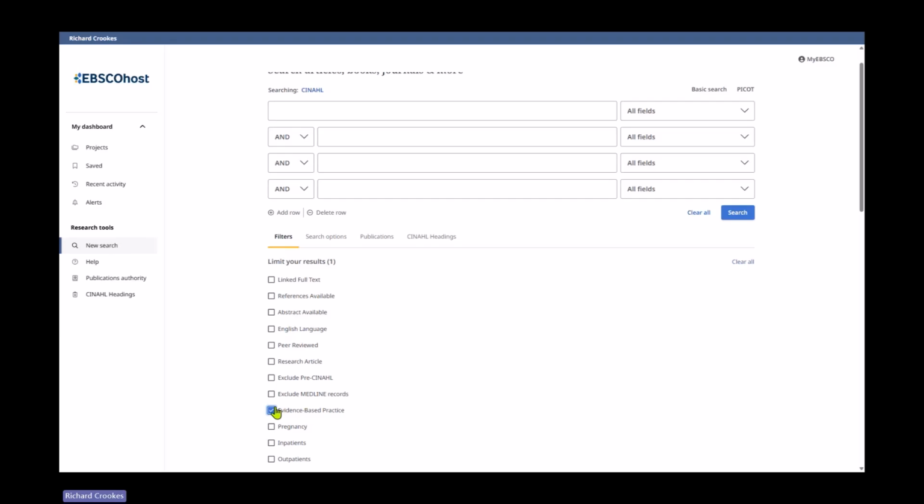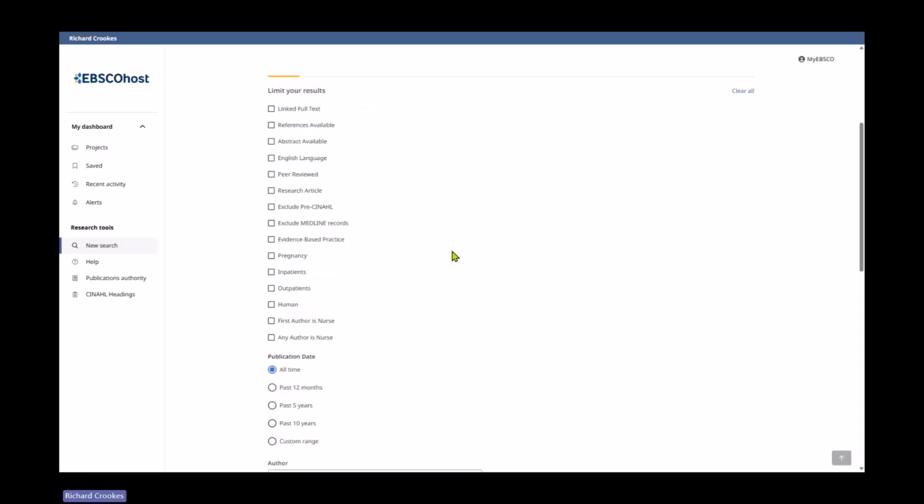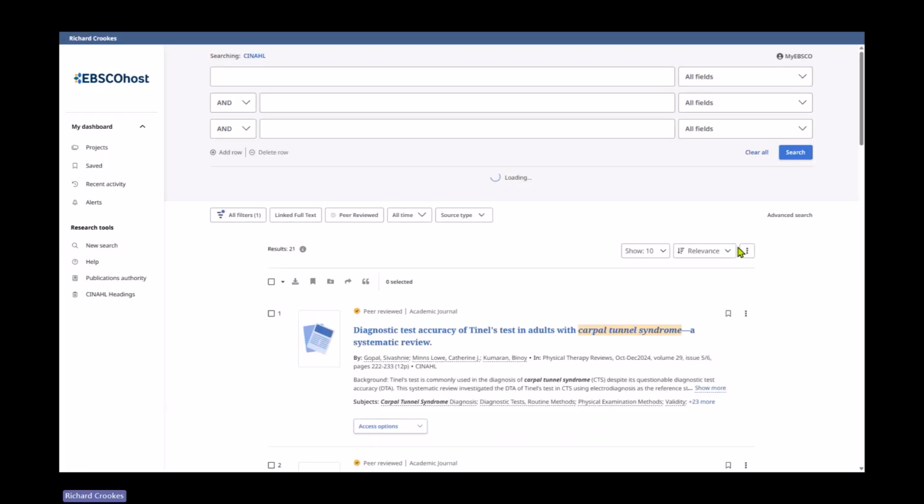So for example, I just do an example. If I did carpal tunnel syndrome, and if I did physiotherapy, for example, and I'll truncate that just to find more hits, as it were, and then I wanted a quick search and just to find what's out there, what's been done before, maybe get some clues for searching later on. Then I select evidence-based practice, and I can click search here to retrieve records, and I've got 21 here.